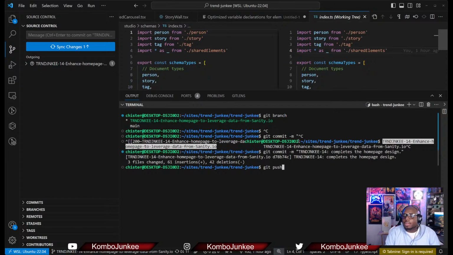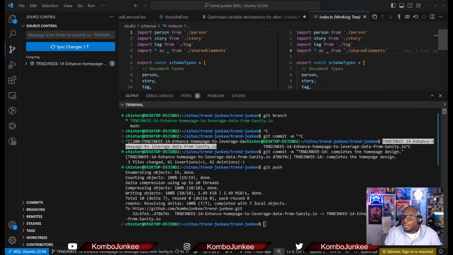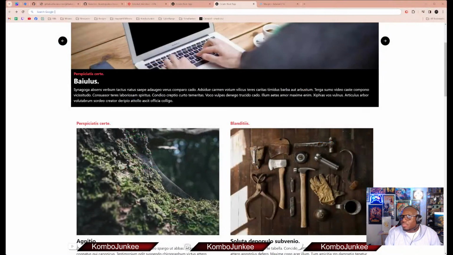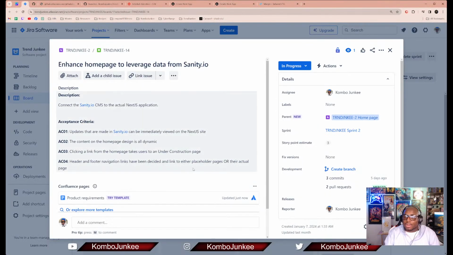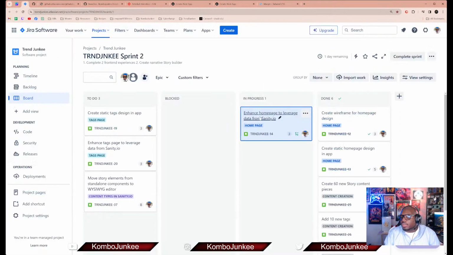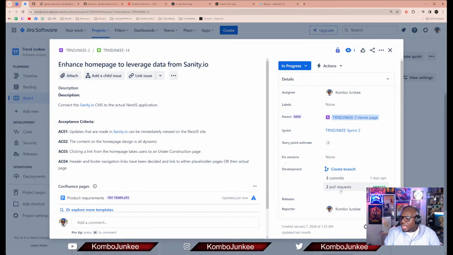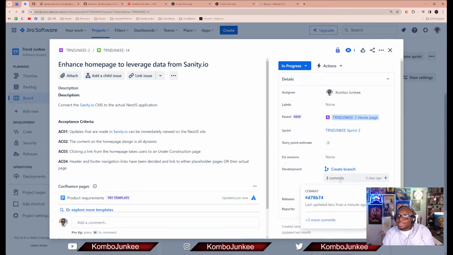So we'll do a git push to push it up to the cloud. And real quick, I want to go back to the browser and show you guys what that looks like in Jira now that we've pushed a change to this ticket. If we head over to this ticket, we'll just reopen it. We can see here that there are three commits. One of these is ours, updated less than a minute ago.